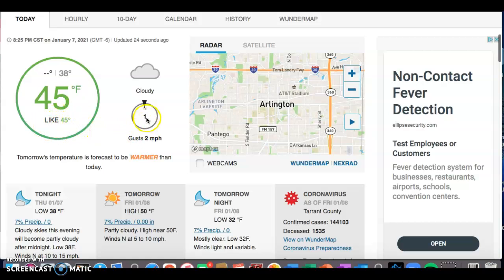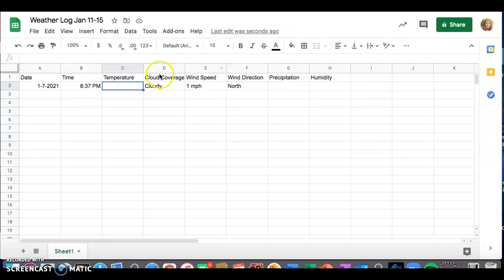And that makes sense because when our wind is not at a high speed, it's not going to make it feel any colder outside. When the wind is at a really high speed, a lot of times we're going to see that the temperature is going to be a lot lower. So 45 degrees Fahrenheit. Let's see where my weather log is. 45 degrees.